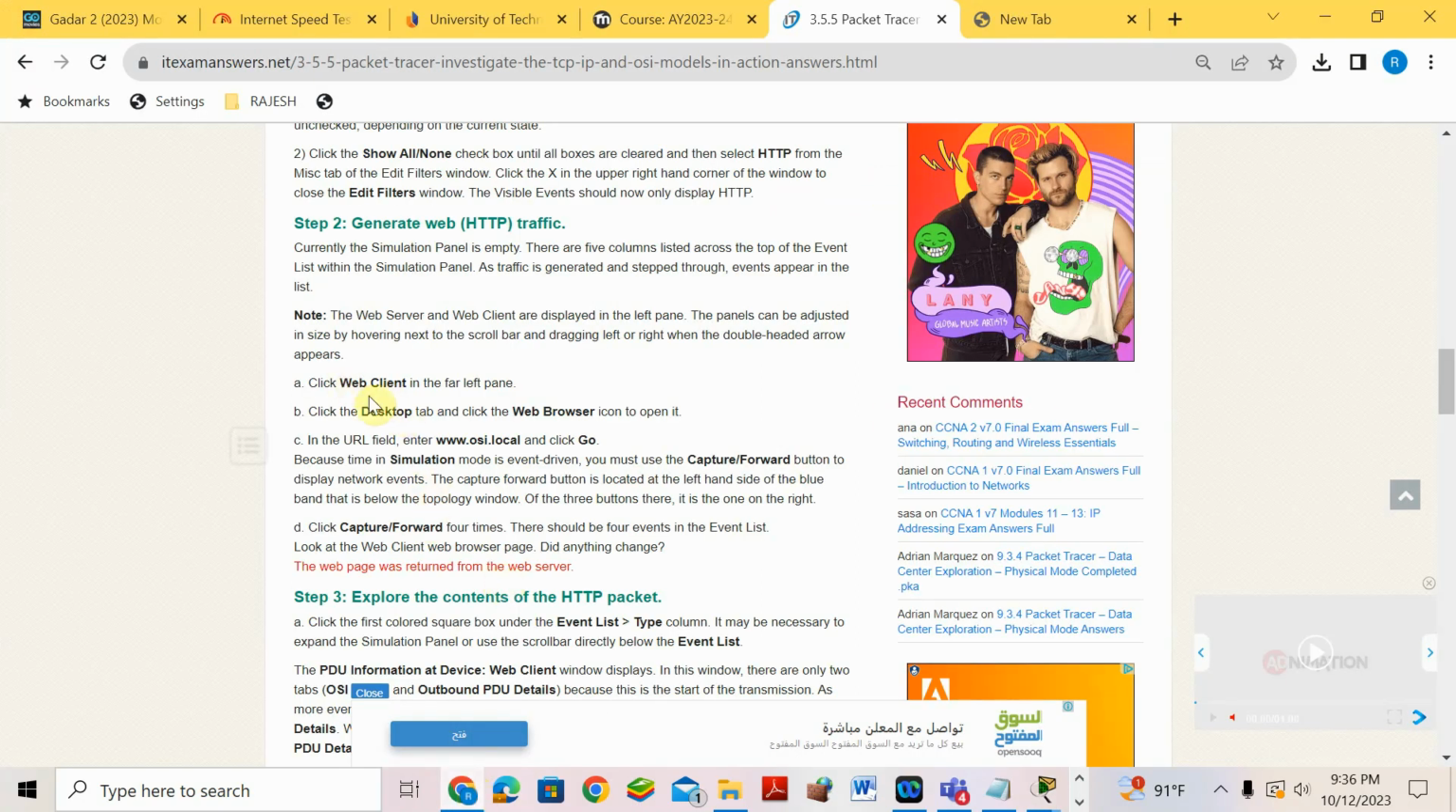See here, open the web client, click the web browser, and from the desktop, enter the website name. Then go to simulation mode and capture forward button 4 times. I put 4 times, I could see the events, and at the end of the step, when I go to the web page of the computer, I can see the web page was returned with that message.